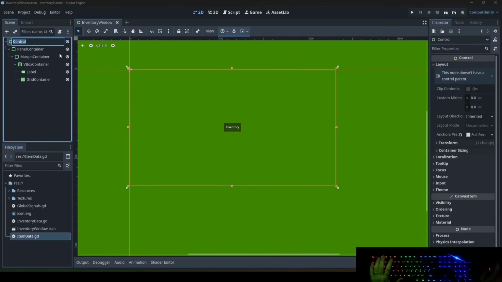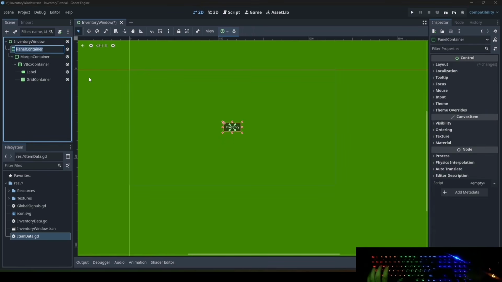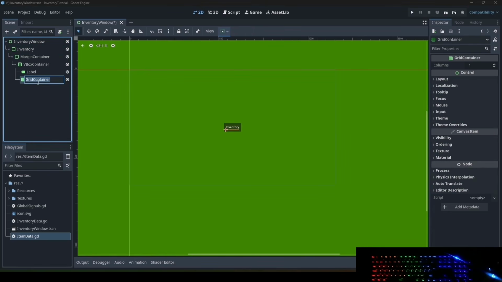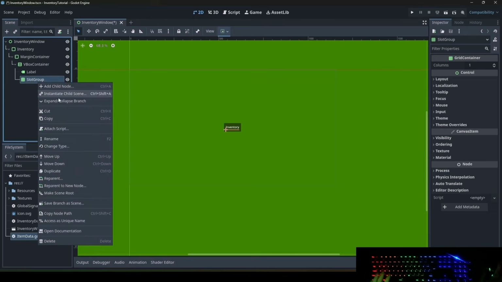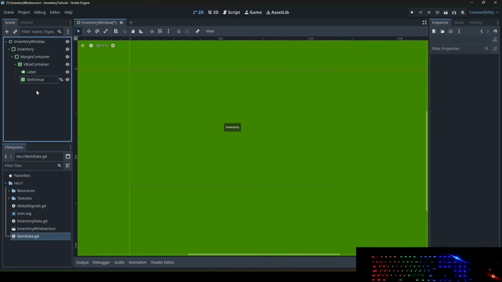We rename a few nodes. This one we'll call inventory window. This one I'll call inventory. And this grid container, this is important, we will call slot group. And we'll right click slot group and say access as unique name. This is important to have access to this group later in the script.